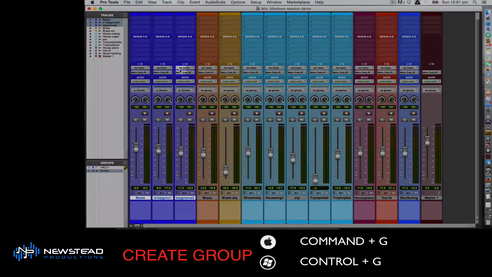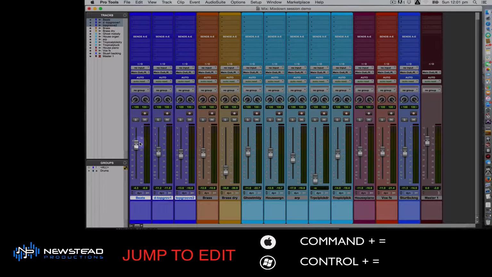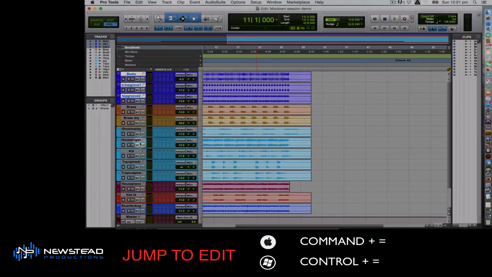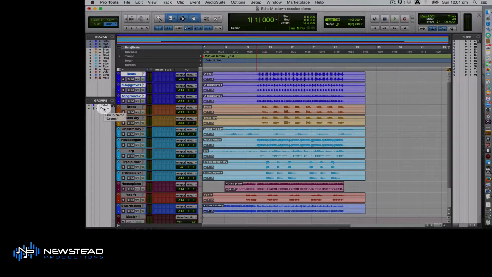So I've created that group, and it shows up down here in the left column, and you'll see it's highlighted. When that's highlighted, it's grouped together. If I click on that, it'll be back to normal. Now if I jump to the edit window, Control equals, you'll notice I have the same group there because I chose a mix and an edit group. Now in the edit window, when this is selected and I make a selection, okay, it'll select across all tracks, no matter which track I select from.